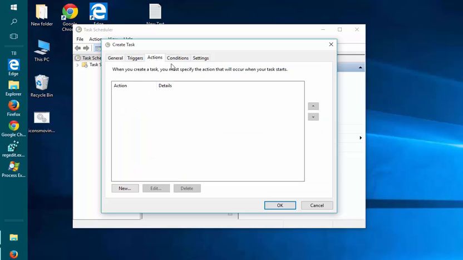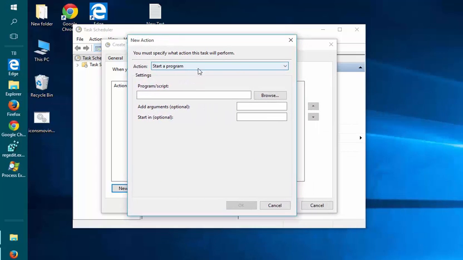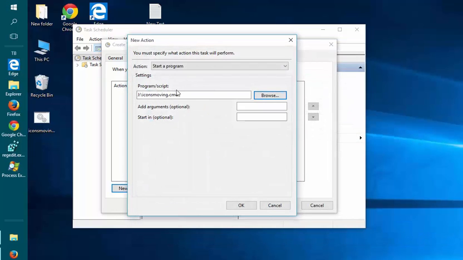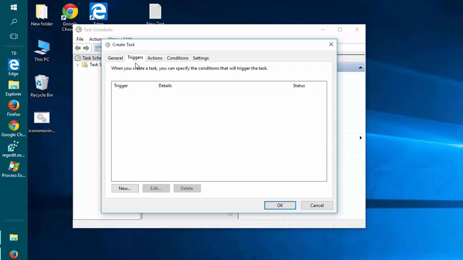Click on the Actions tab at the top. New. We're going to tell it to start a program. We're going to browse to where we saved that file. Click OK. And what we're going to have trigger it is an event.